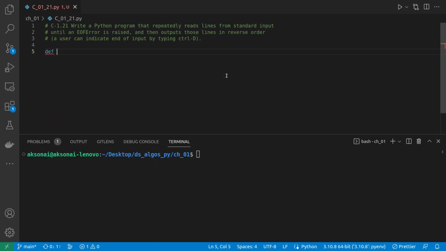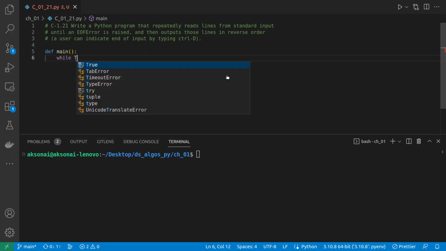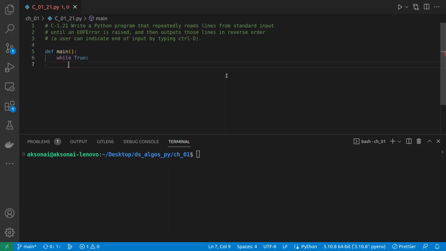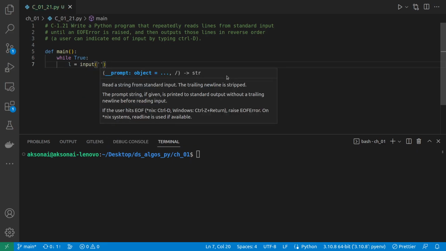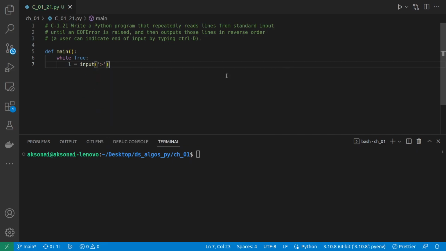For that, I'm going to create a function main, and then I am going to first write something to get repeatedly input from the user. I'm going to use an infinite loop by doing while True intentionally, and I am going to get a line input, which I'm going to store in a variable l, and it's going to be an input. I'm just going to show a prompt, making a space here.